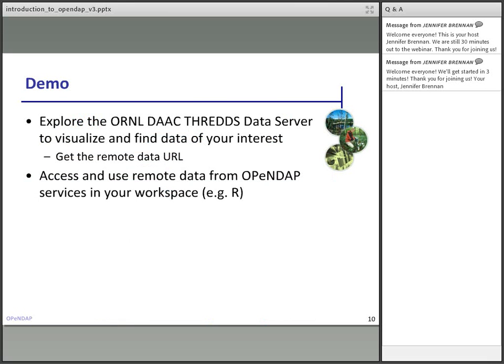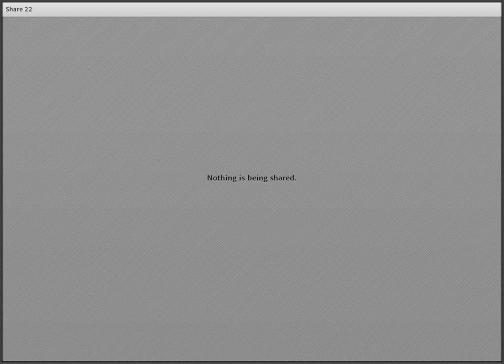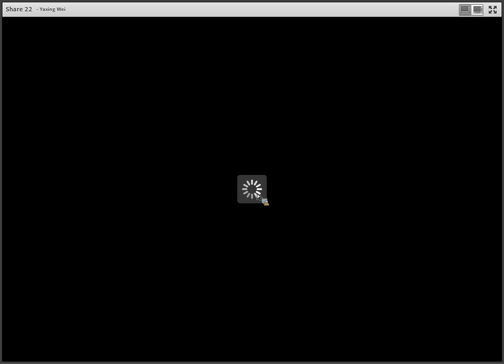I will present two demos of the ORNL DAAC THREDDS data server and OPeNDAP service. The first demo is to explore the ORNL DAAC THREDDS data server to visualize and find data of your interest. At the end of the first demo, we shall get the OPeNDAP URL for a remote dataset of interest, which will be used in the second demo. The second demo shows how to access and use remote data from OPeNDAP services found in the first demo in your R workspace. So, okay, let me switch to the live demo by first going to the ORNL DAAC website.